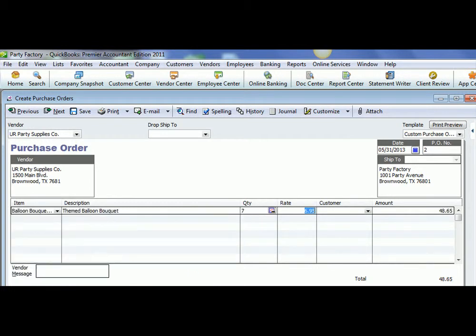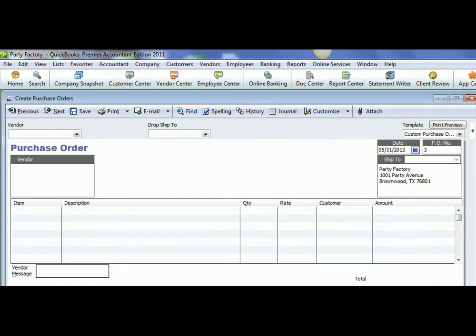Okay, so I'm ordering some more, some themed balloon bouquets, 7 I'm ordering at $6.95 a piece, which equals $48.65. Down here, at the bottom, you can't see it, but there's a Save and Close and Save and New button. I'm going to hit Save and New, and then I'm going to create another purchase order.